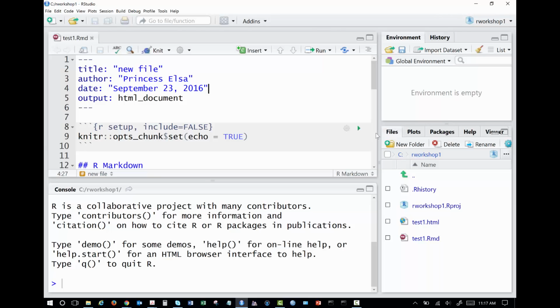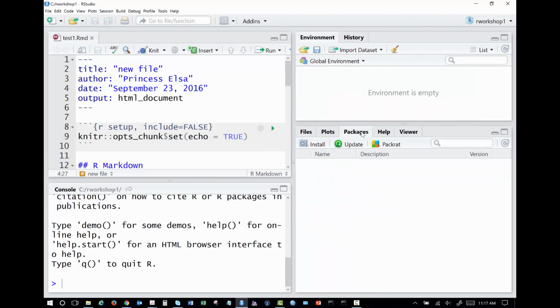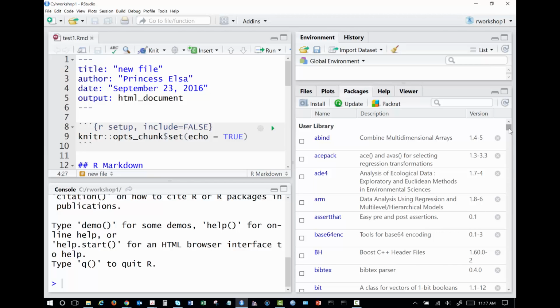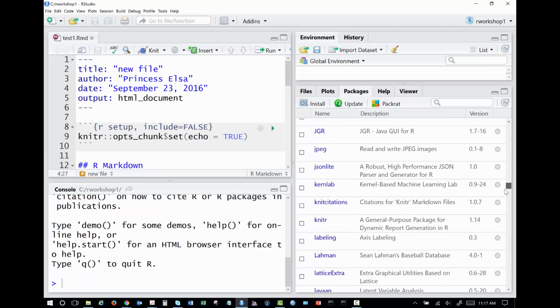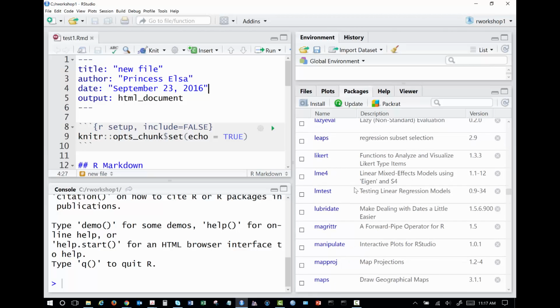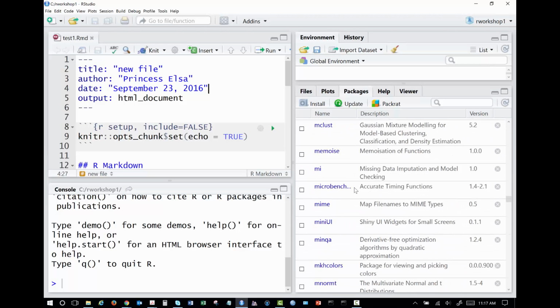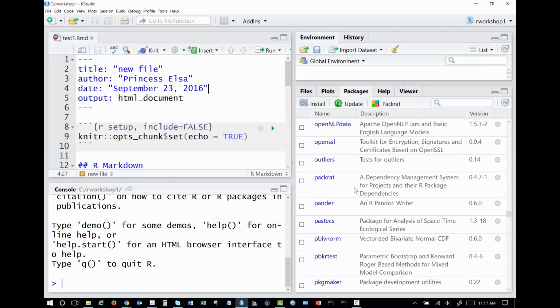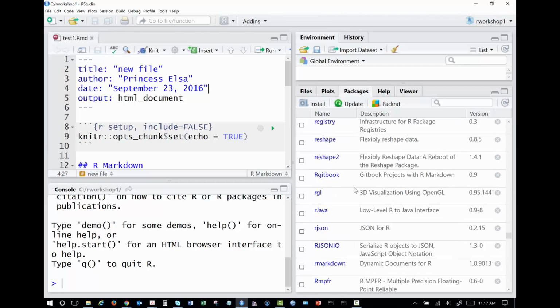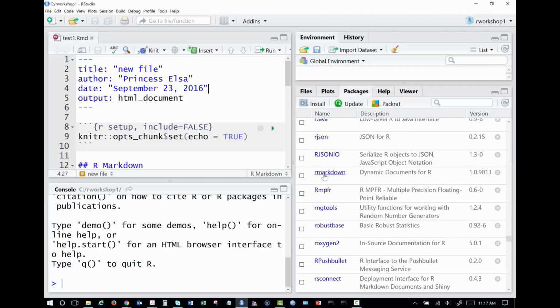Remember how I said you have to have these add-ons? A way to check this is that if you're in the packages window and you scroll down, I think it's looking for knitr, so it's looking for this one, knitr, and it's looking for R Markdown. If these aren't showing up in y'all's, then I think we have to install them.